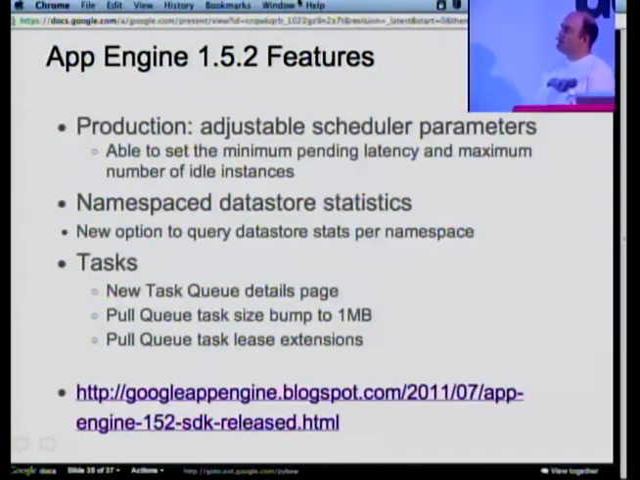Let's see, these are somewhat similar. Namespace: a new option to query datastore stats on a namespace-by-namespace basis. It gives you a little bit more granularity on the overall functioning or performance of your datastore. Okay. There have been some updates in the admin console. For task queue, there's now a details page. And the overall task queue size has been increased up to 1 megabyte. And then, yeah, I think that's mainly it.